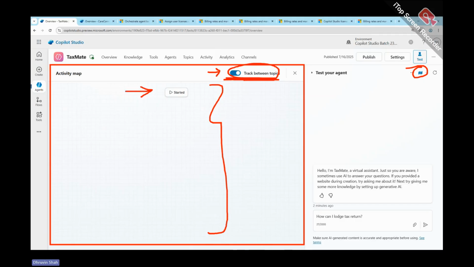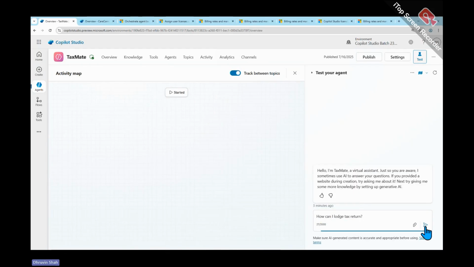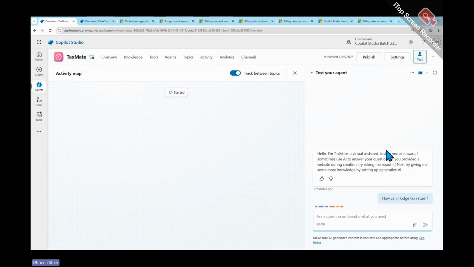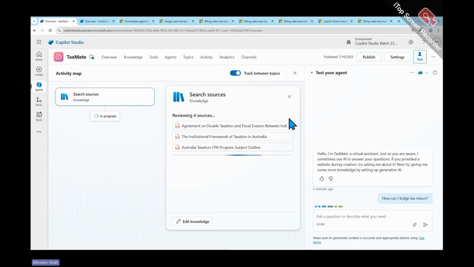By default it is showing you that it started over here, because the agent is started. Now I didn't hit enter so far, so I just typed my question here, and now I'm hitting enter, and let's see what will happen. As soon as you hit enter, let's see what it tries to do here.